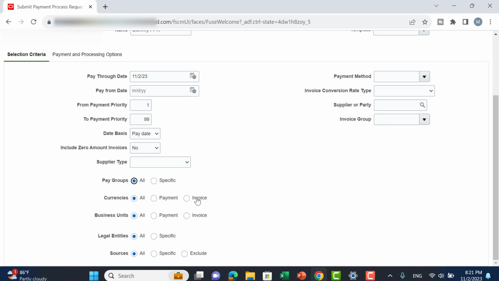more payment currencies. You can decide on business units. You can choose a business unit for both invoices and payments. The default setting includes all business units. If you specify payment business units, the selection process finds installments for the invoice business units that the payment business unit services. If you choose an invoice business unit, the selection process finds installments for that invoice business unit.